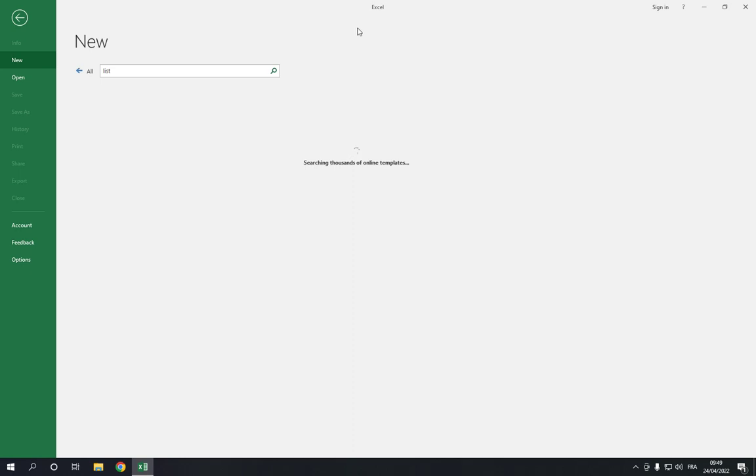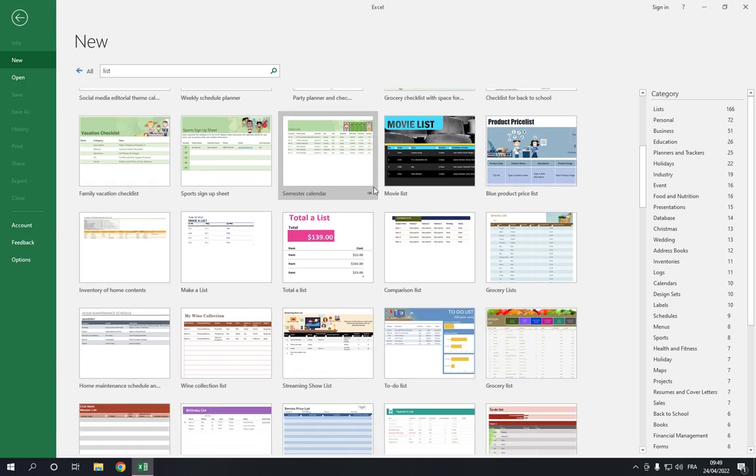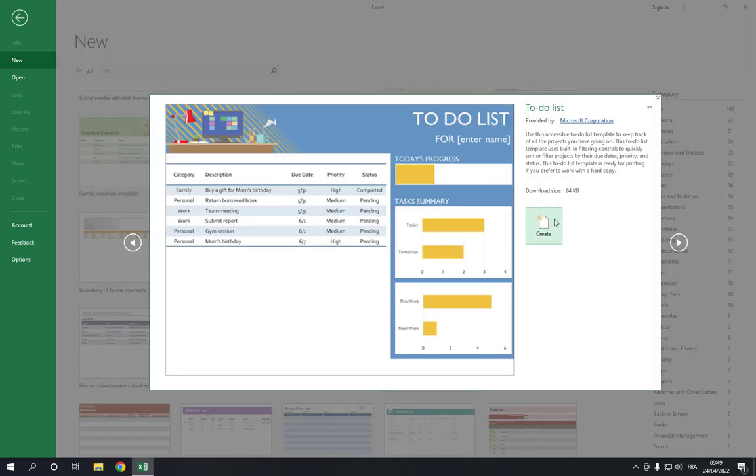After you search for list, you will find many templates right here. Scroll down until you find to-do list. Click on it and click create.